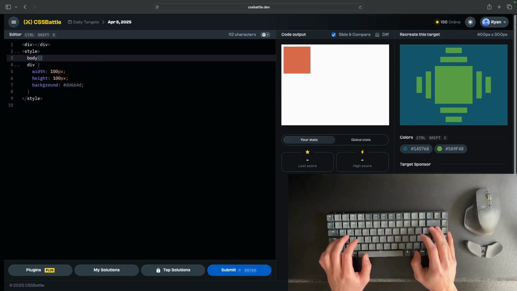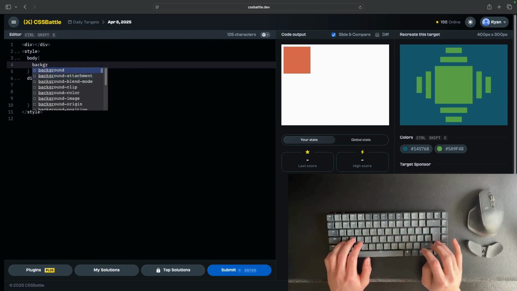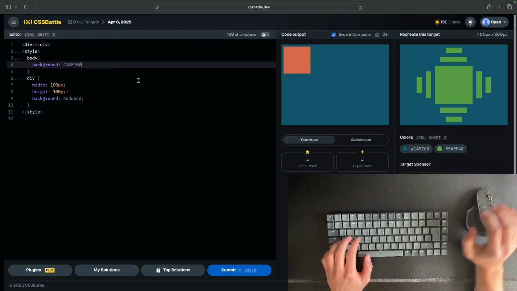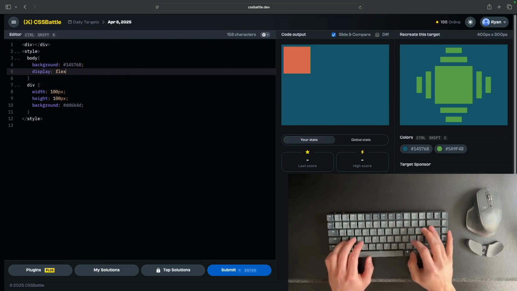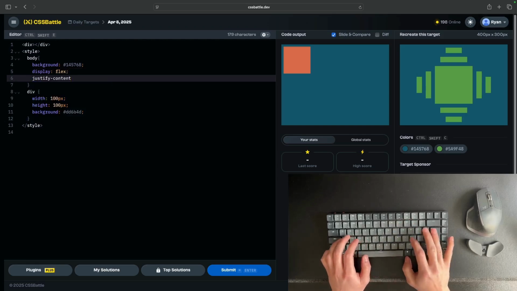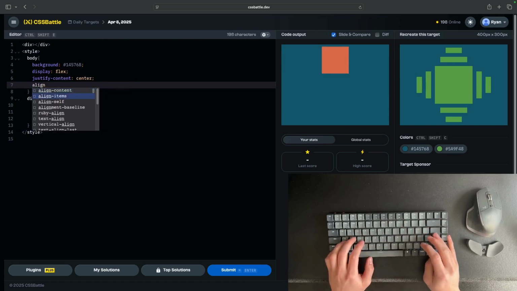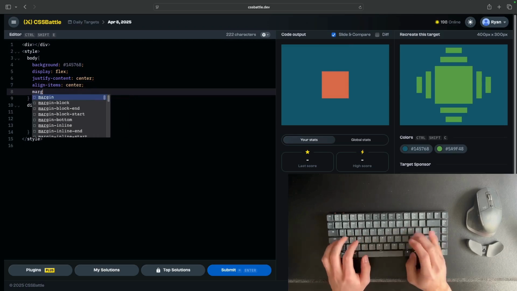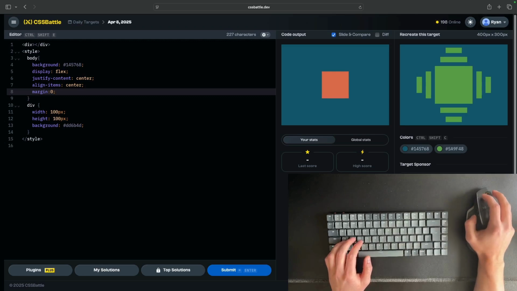We'll begin as always setting the body background to the specified color. Like I said, we'll set the display flex, justify content center, and align items as center. And we're going to set the margin to 0. That always makes things easier. Get rid of that default margin.